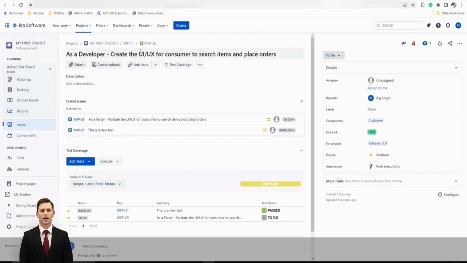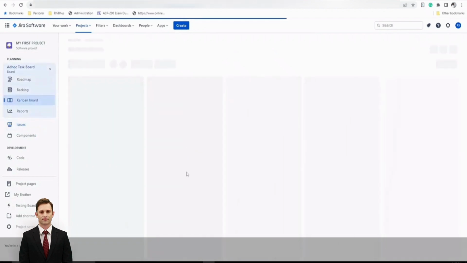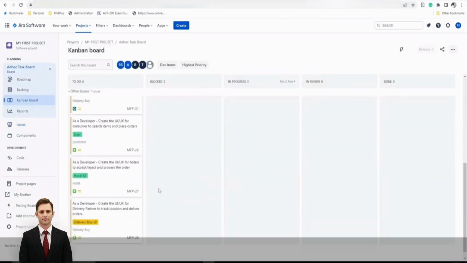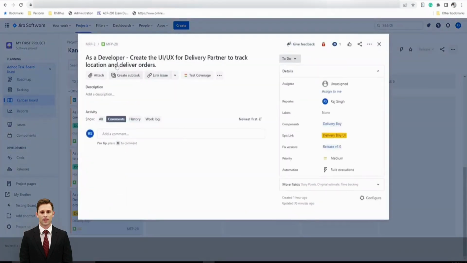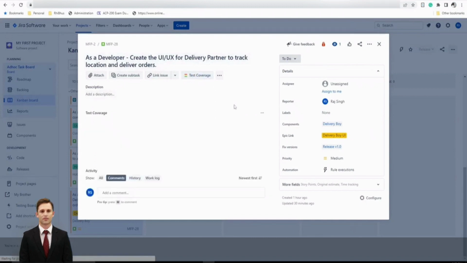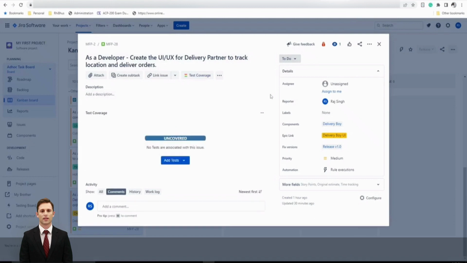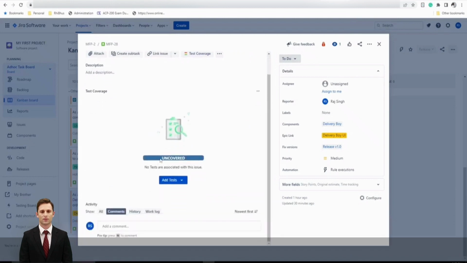Let's just iterate this activity, and this time I'll do it from the requirement, doing the test coverage, right? So, I'll pick up this story which is the delivery partner, and I'll click on it, just because I enabled test coverage. It is having a window right now, but there is no test. There are no tests associated with this, and it says it is uncovered, right? So, you could see how exactly the coverage is getting measured.